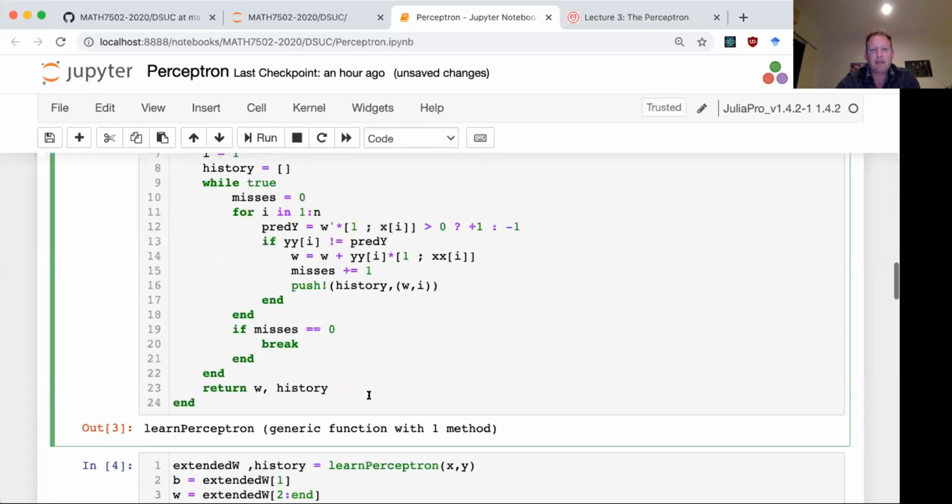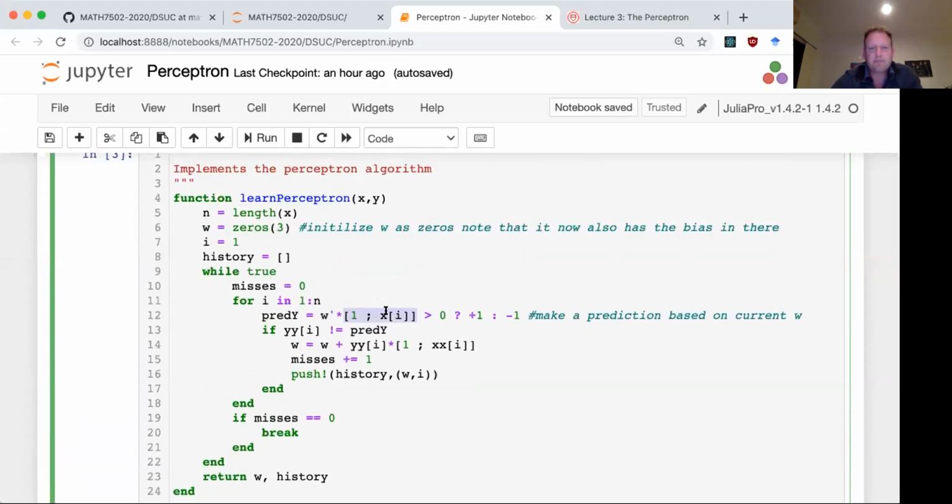But before that, let's see. What we're doing here in line 12 is making a prediction based on the current W. So how does this prediction work? The prediction simply does an inner product between W and, remember, this is our modified feature vector, the new X that has shifted and has another one. It asks if this is greater than 0; then our prediction is positive 1, otherwise it's negative 1. That's how this classifier works.